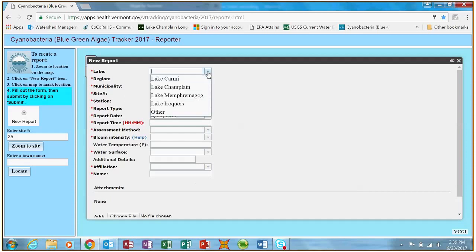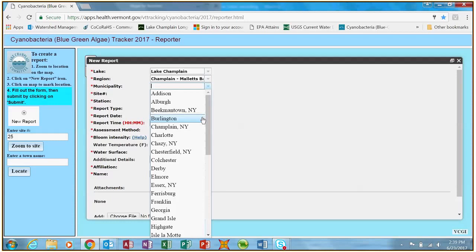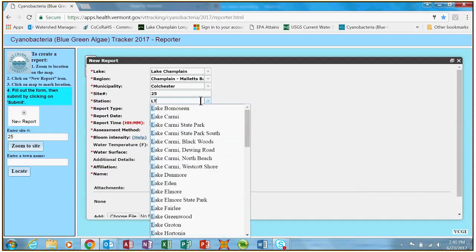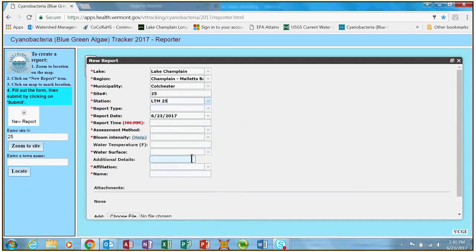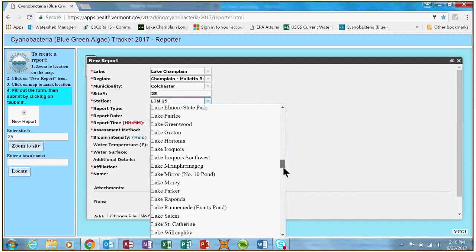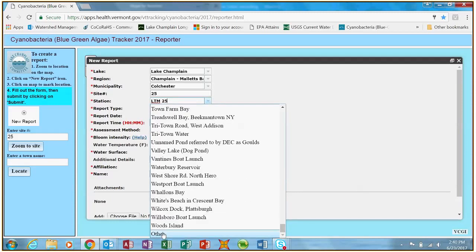So we'll start here. This is Lake Champlain. Lake Champlain's divided into numerous regions. You'll see here Champlain Mallett's Bay. Municipality for Mallett's Bay is Colchester. This is Site 25. This is Station Long-Term 25. You can also type the full name and it should show in the drop-down box. If you are a new site, your name might not be here yet. Again, that's one of the things that we're working on adding. Scroll all the way down to the bottom and you'll see other, and you can add that there.